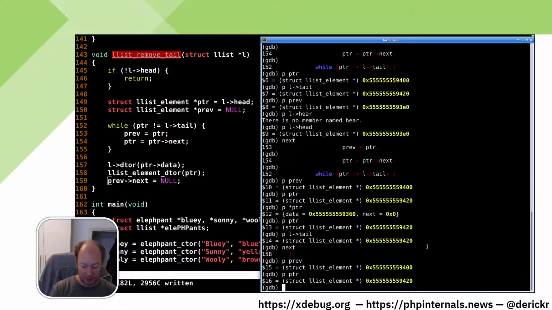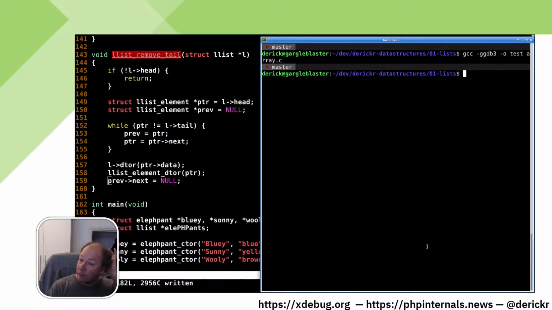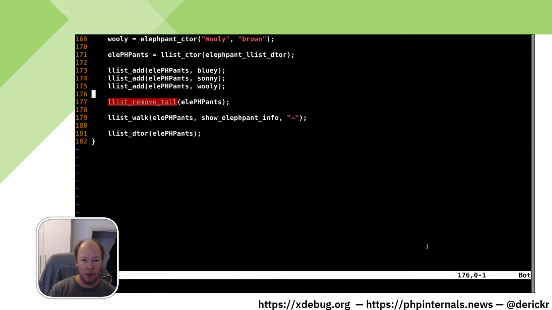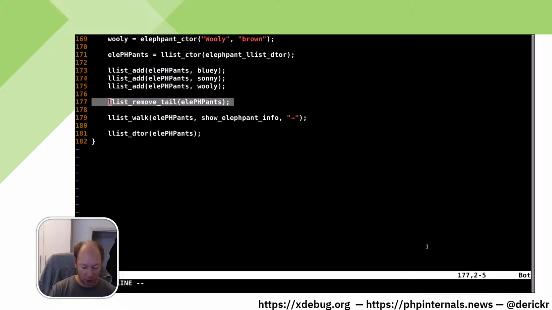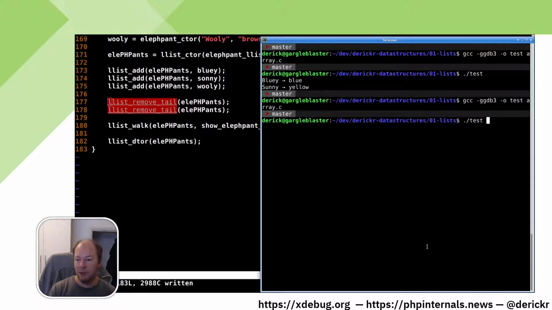Okay, let's compile that again. No errors. When we run this now, we'll get Bluey is blue and Sunny is yellow. We removed Woolly, which was the last element of our list. As you can remember, we had Bluey, Sunny, and Woolly, but Woolly is now gone from our output. Okay, so let's call this once more. You'd expect that it now should remove Sunny as well, right? So let's compile this and run a test.